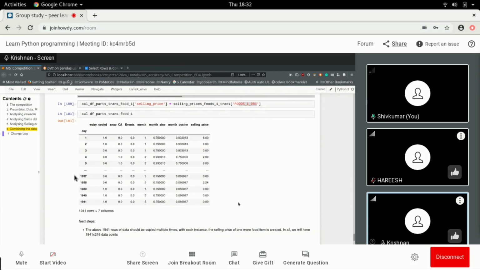In this case, the first thing we're going to do is we take this data frame. This is 941 rows. Now this food 1, how did we extract it? We extracted it by that first one, that is selling price foods 1 trans. So in this case, what you want to do is write a for loop.